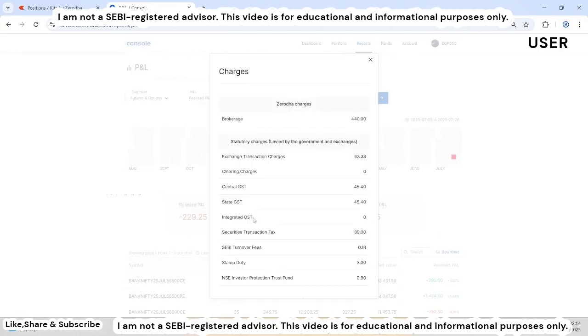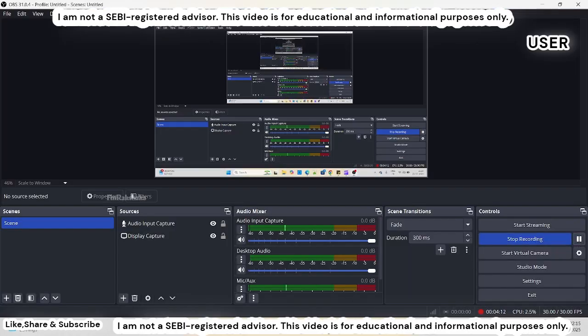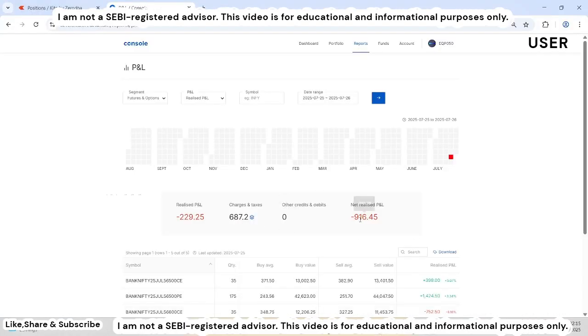What are the charges? You can see here, these are the charges they made. I have paid 440 rupees to Zerodha only, because I made a lot of trades. So this is how you can get the daily statement or monthly statement also.